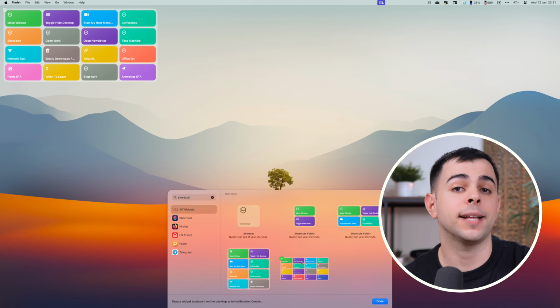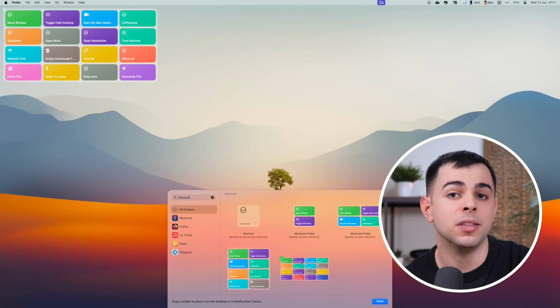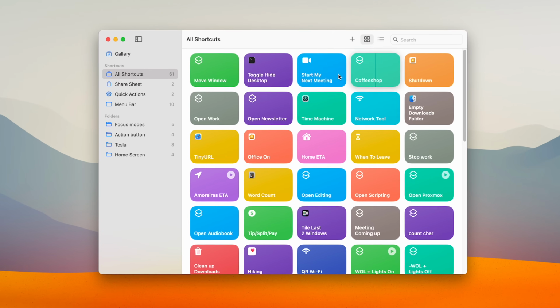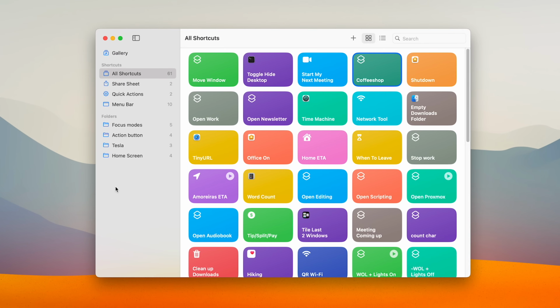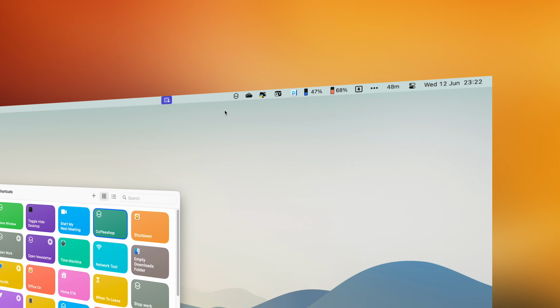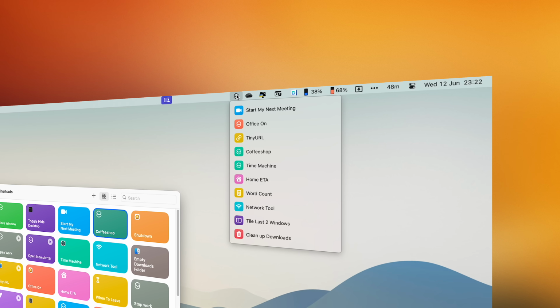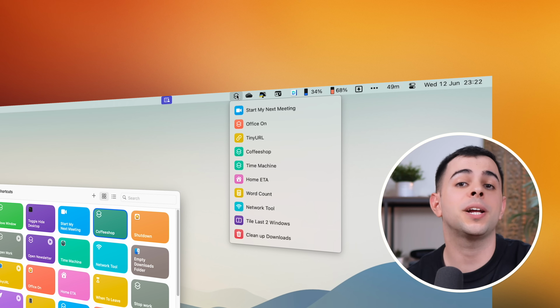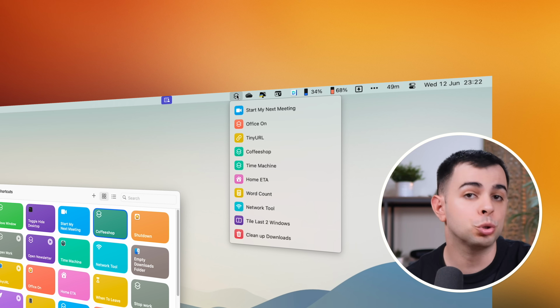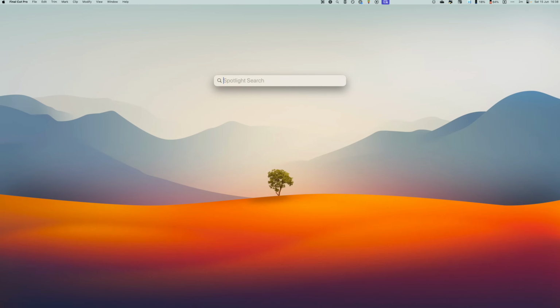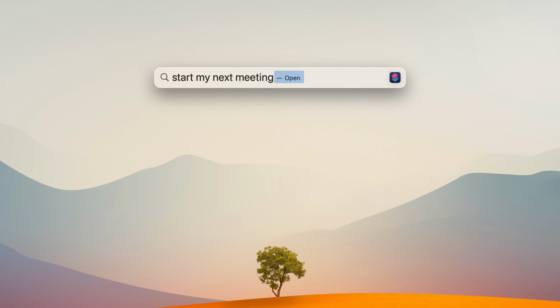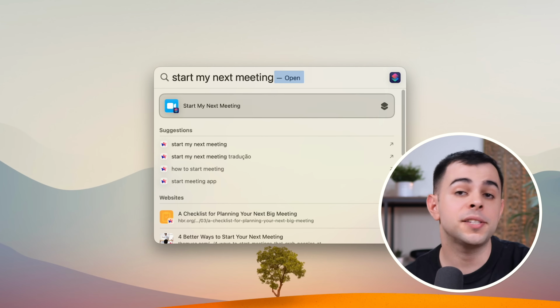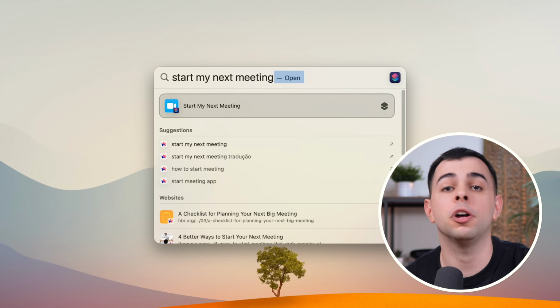A step up from that, and what many people do, is to add them to the menu bar. And to do that, you just drag and drop a shortcut into the menu bar folder on the sidebar. And now you're gonna see a shortcuts icon in your menu bar that will display every shortcut you added to that folder. This is better because it gives you easy access to multiple shortcuts without taking too much space. But an even faster way is to toggle them via the Spotlight search. This is almost perfect and definitely good enough for most people.